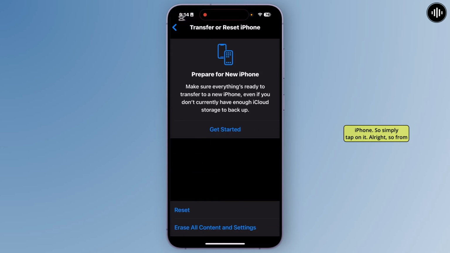So simply tap on it. Alright, so from this section you'll be able to do a factory reset. For that you'll have to tap on the option Erase All Content and Settings. So simply tap on it.